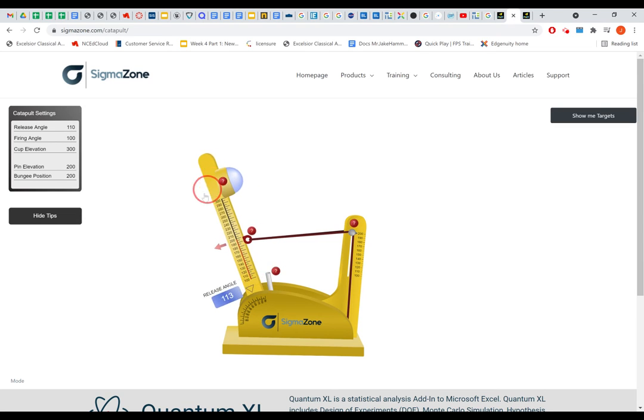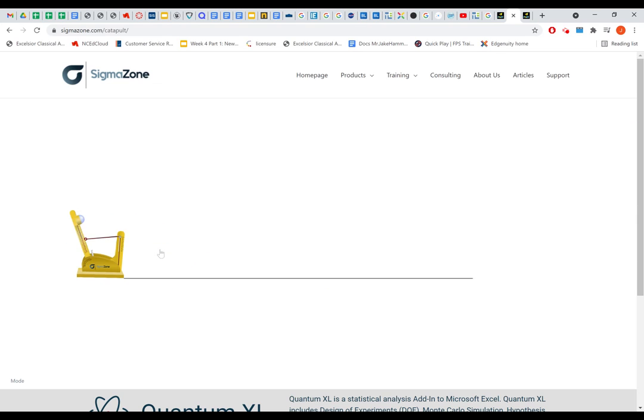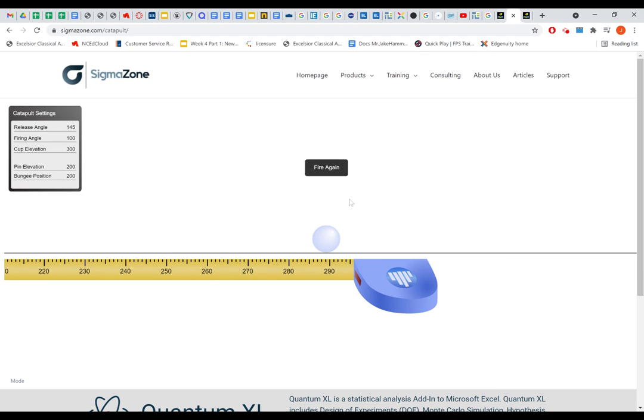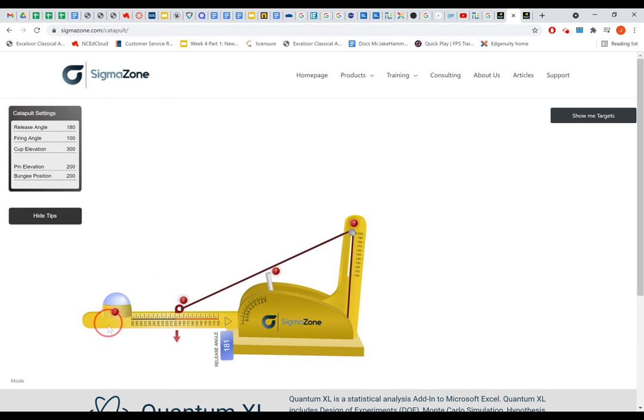So if we add even more force and make it, say, like 145, Newton's law says that we should see the ball accelerate faster and therefore travel farther. Let's see. It works. We're at 290 now. So write down at least 5 different measurements, 5 different release angles, and how far it goes.